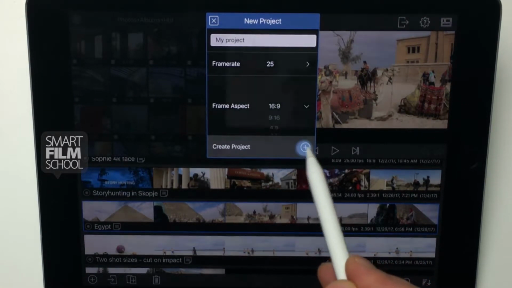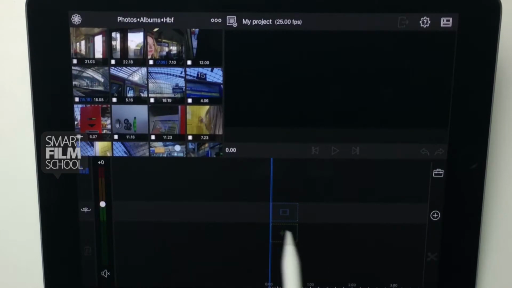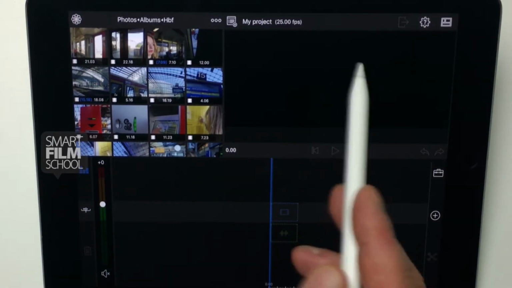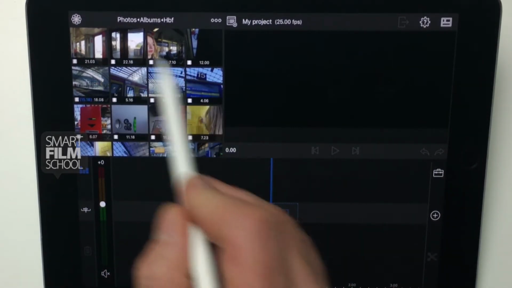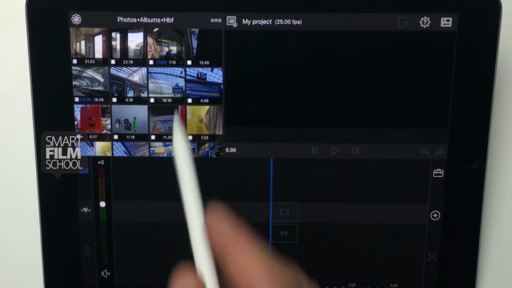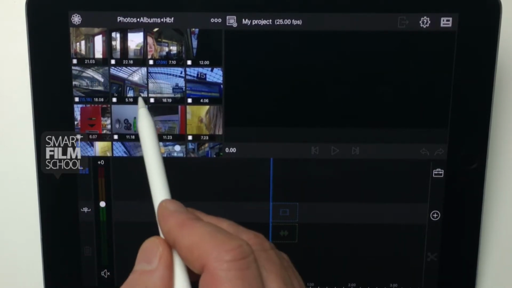So let's just go and create a new project. Here's where I'll put my clips. Here's where I'll see my movie. And here is where I select my shots. This is called the sources pane, and let's start up here.